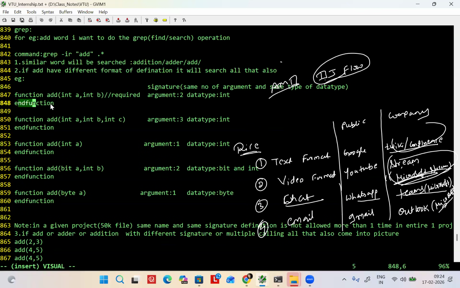Here, if you see, all these are function definitions, with the same name or different name? Same name. But what is the difference? Signature is different. Shall I call it argument or signature? What is the difference? Tell me. We need to call it signature. Why? If you call it argument, what is the problem? Correct, signature is the correct word.